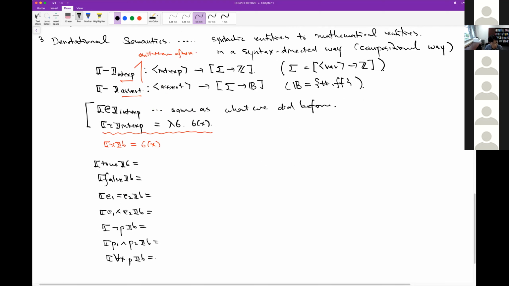As I said, a syntax-directed definition is essentially case analysis, and if we have a complicated case, you can use induction. For instance, the first case: the semantics of true on sigma. We have to return a Boolean, and this always has to be true. The semantics of false on sigma always has to return false. For equality, we first evaluate expression E1, then evaluate expression E2, and check whether their meanings are equal or not. This is a mathematical equality.